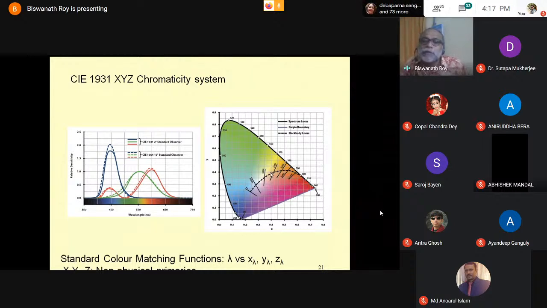And this is the locus of the Planckian radiator, which we call the black body locus. This locus shows how the color of the black body changes from red to yellow, then yellow white, then bluish white as we go on increasing the temperature. When the CCT is around 3000 Kelvin, the color is yellow white, very similar to the tungsten filament lamp. The CCT of a tungsten filament lamp is 2800 Kelvin. On the other hand, for the white fluorescent lamp, the CCT is 6500 Kelvin. That is called cool white and warm white.